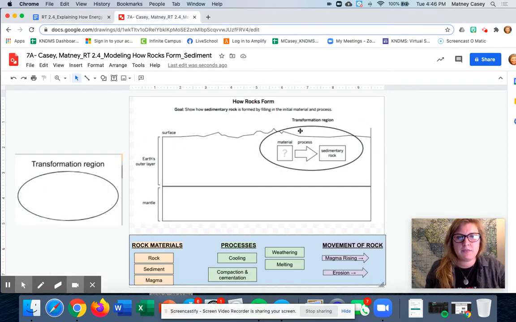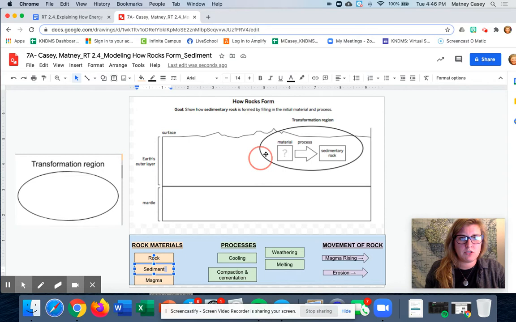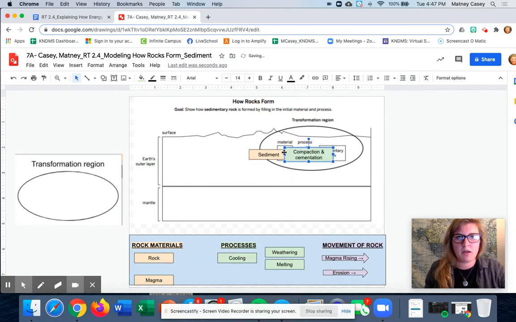Your job is to be making sure this transformation region has the things correct as you had labeled before. So your material is your rock material. Since we already know that in a sedimentary rock, that's our goal, to show how a sedimentary rock is formed, we already know that's formed from sediment. I can go ahead and give those answers to you of putting sediment here, or try to drag and drop this. There we go. The process for that is compaction and cementation, and that forms a sedimentary rock. So that's your first step. So if you're watching this video, you should definitely get the first step correct.